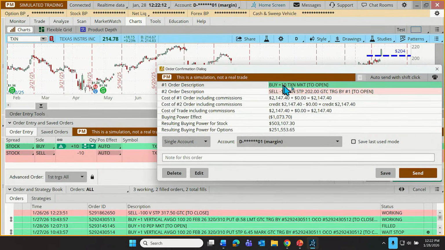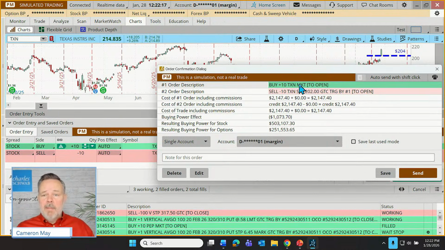Buying 10 shares of TXN, the market price. Market orders carry risks that we might not be thrilled with the price that we pay. We have a stop order at 202. Stops are not guaranteed that we'll sell at that trigger price that we've selected. It could be for less. But we're ready to go.